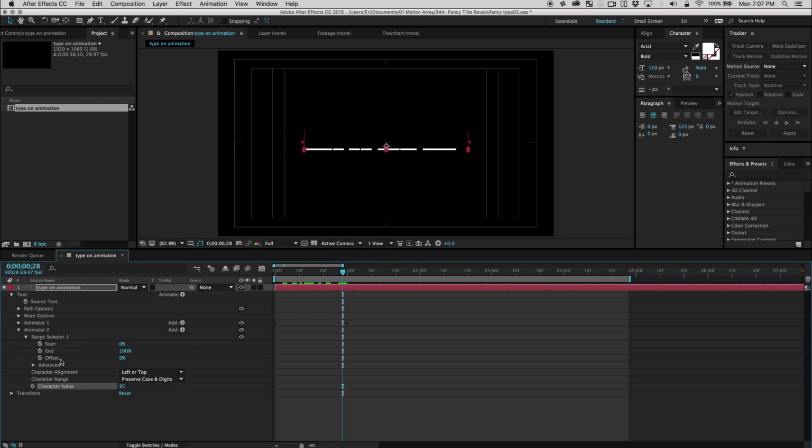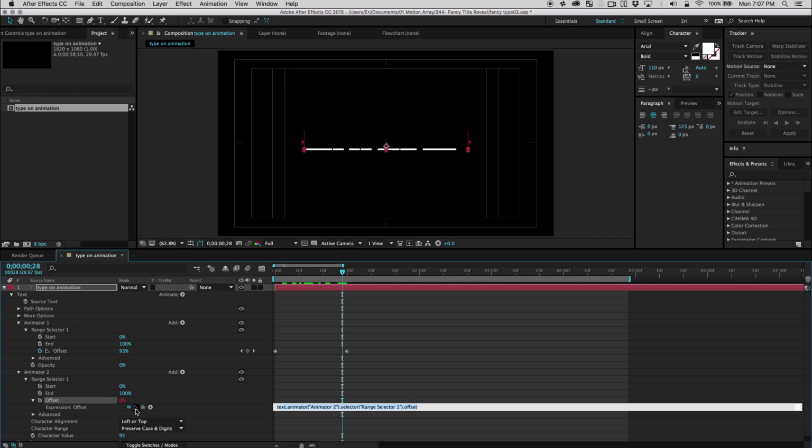Now I want to link the range selector offset of the second animator to the first animator. So what you do is you hold Alt on the offset of the second animator and you click the stopwatch, and now you click whip to the offset animation that we had on the first animator.